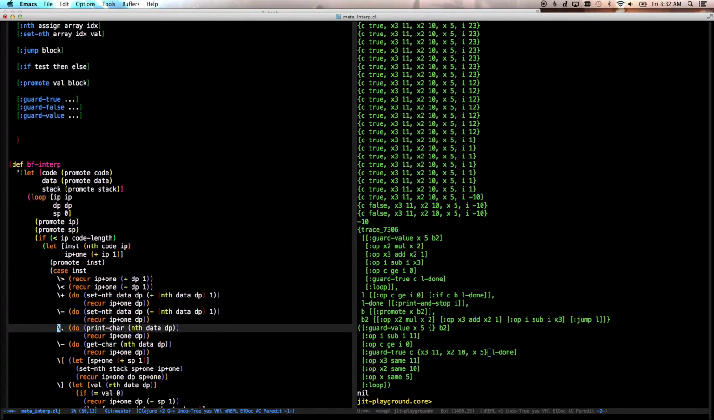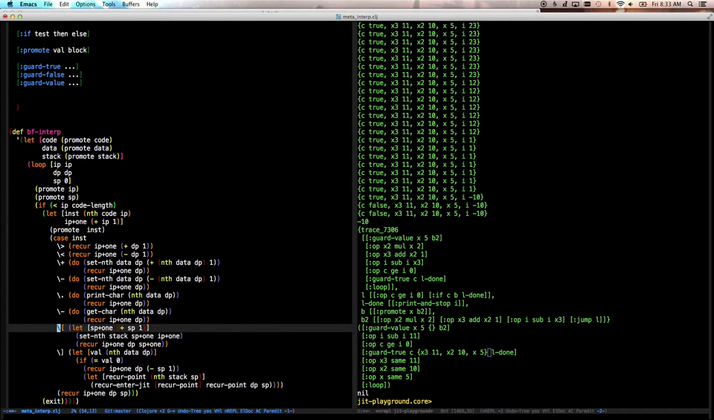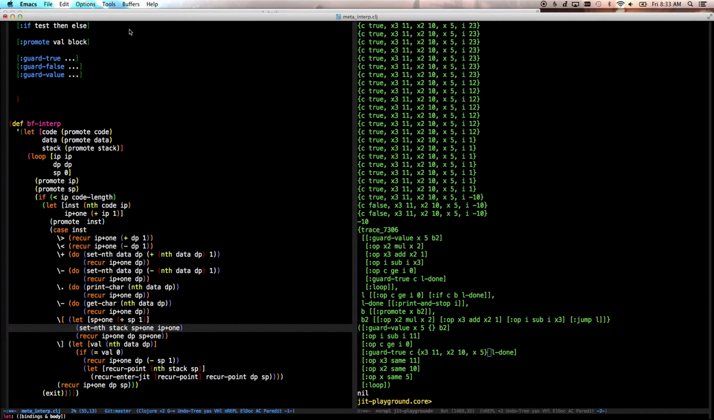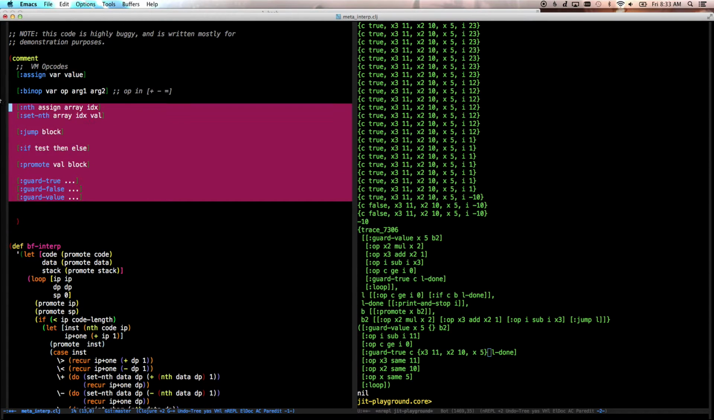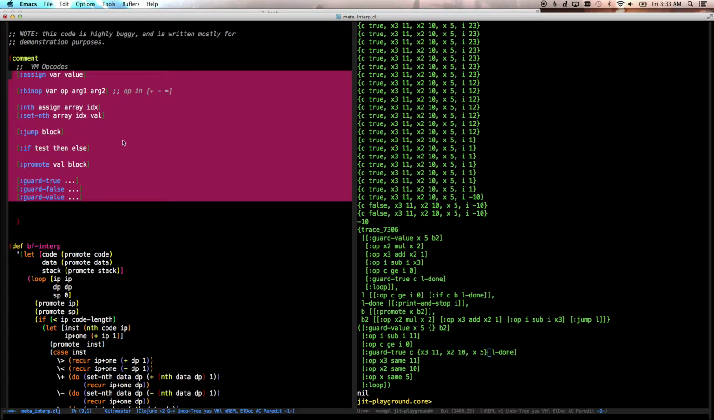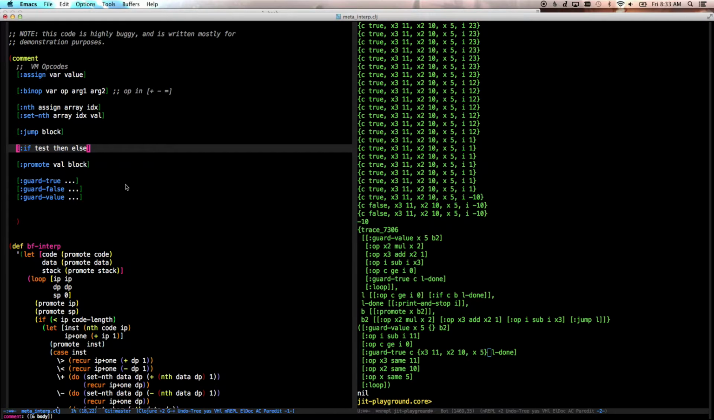Today, we are going to first compile an interpreter for the BF language into this bytecode. And then we are going to interpret our interpreter and trace our interpreter, optimize the interpreter, and run the trace.